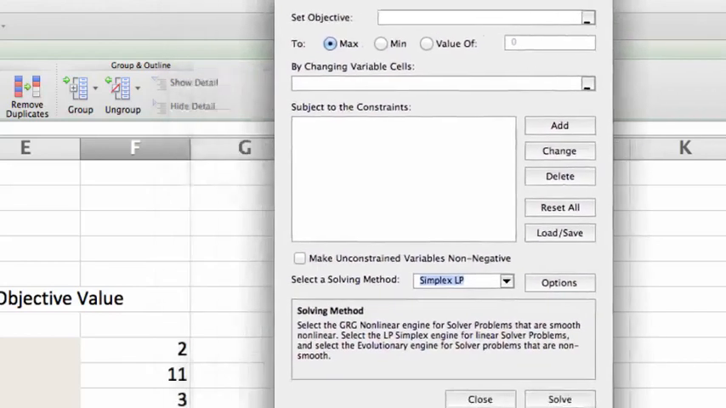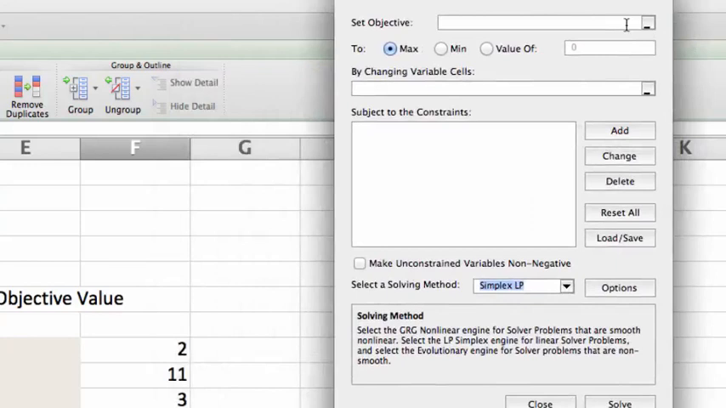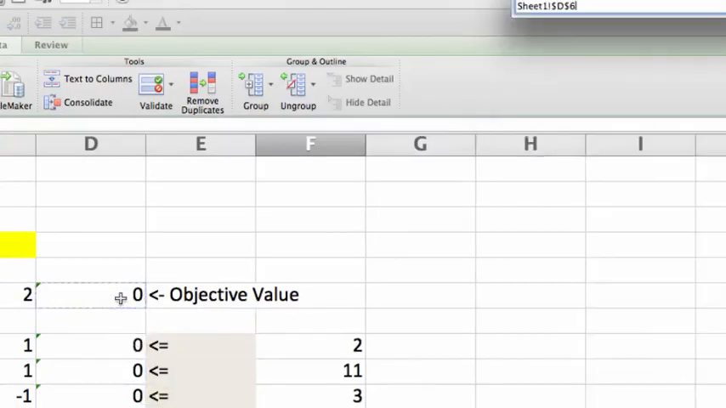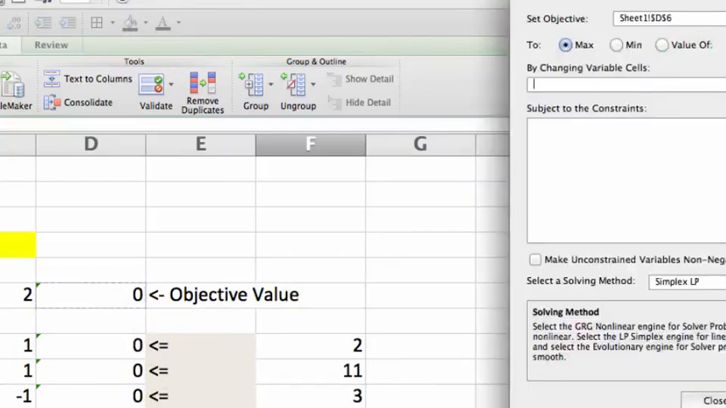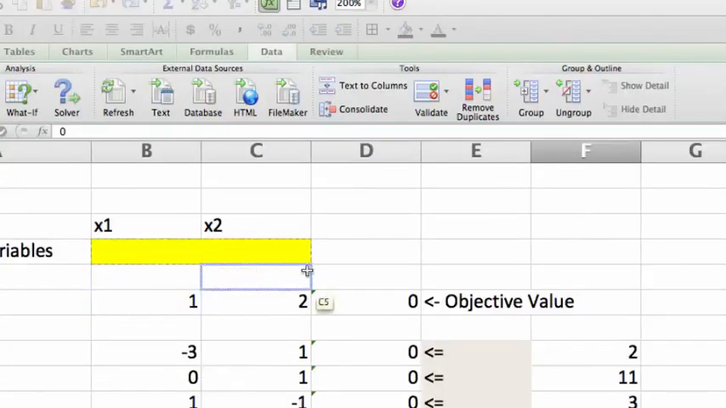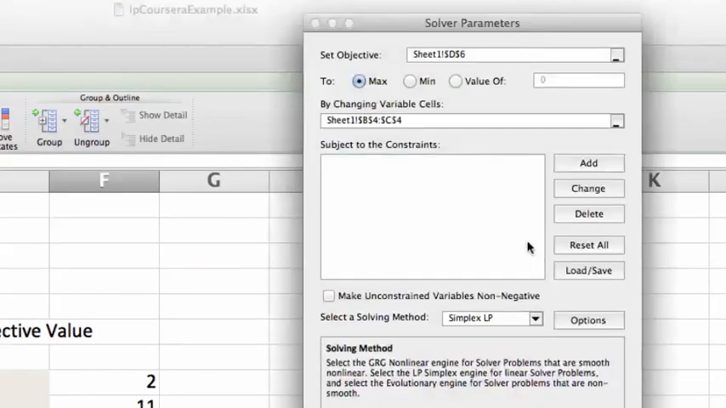All right, so let's do this. We'll set the objective to be a single cell, which is this cell, which holds the value of the objective. Done. Now we'll specify the variable cells as expected. It's these two cells. And now comes the trickier part, which is to add the constraints.